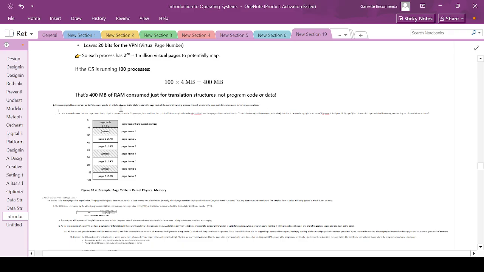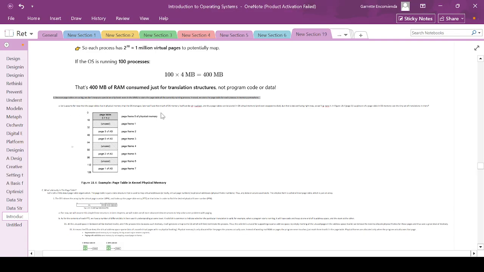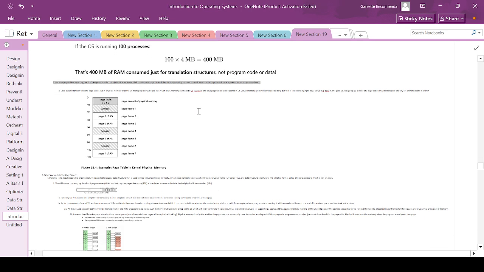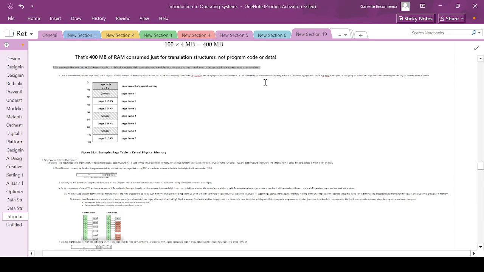Because page tables are so big, we don't keep any special on-chip hardware in the MMU to store the page table of the currently running process. Instead, we store the page table for each process in memory somewhere. We don't use an on-chip cache like the CPU cache we discussed in the previous video, because the page tables are so big it can't handle that. Remember, cache is only fast if it's small. So we store the page table for each process in memory somewhere.